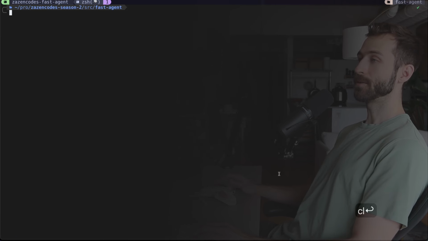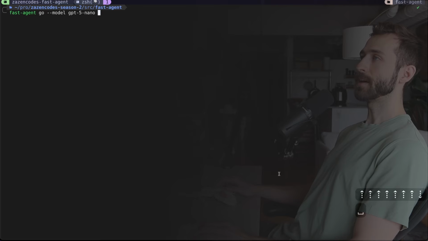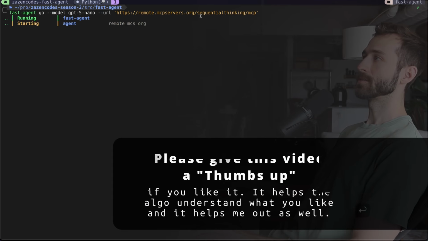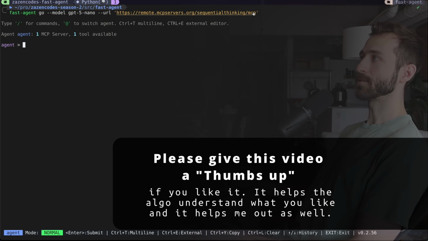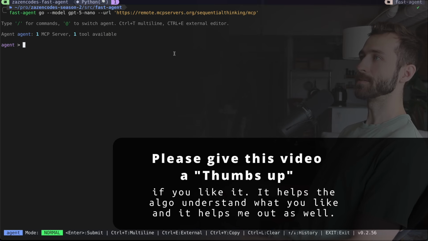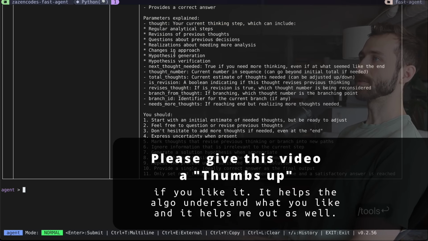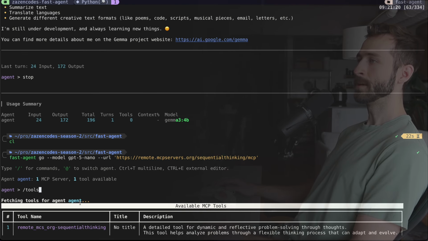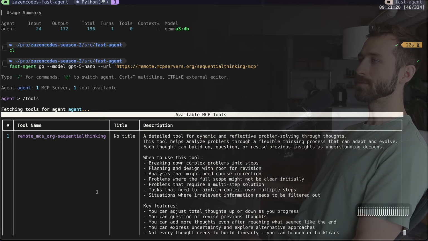Another thing we can do with this model is tap into MCP servers. I'm going to go back up to one of these commands, so GPT-5 Nano, and then I'm going to say URL and just provide the URL of an MCP server. This is something that does sequential thinking. I think it's one of the original examples that was shipped with MCP. And so once I do that, I can look for tools using this slash command, just slash tools like this. And I'm getting information on what tools the model has available.